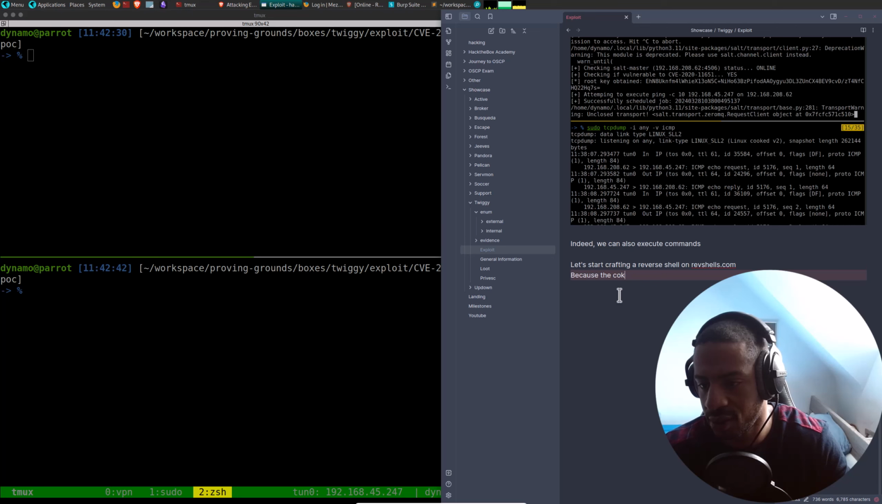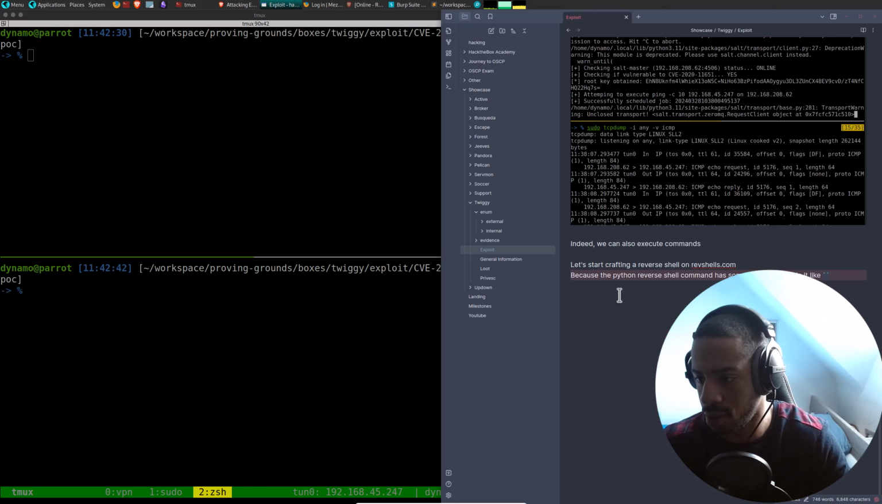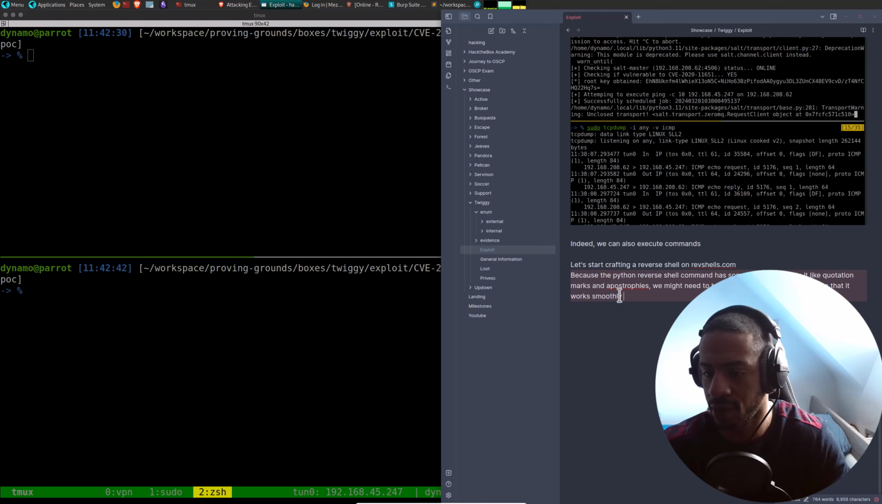Because the Python reverse shell command has some special characters in it, like quotation marks and apostrophes, we might need to base 64 encode it before sending it, so that it works smoothly. Okay.